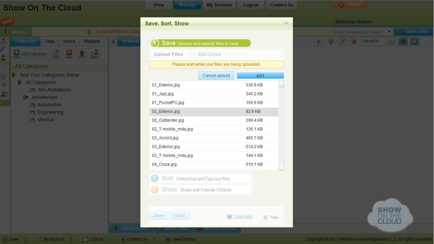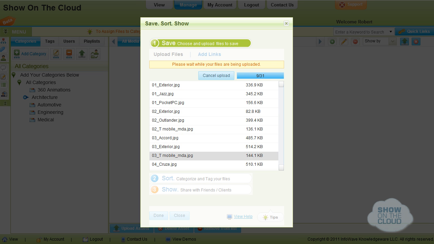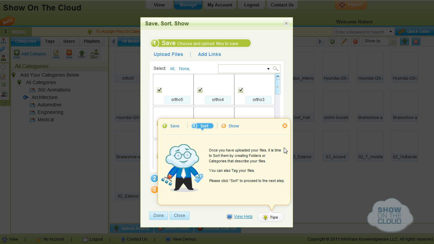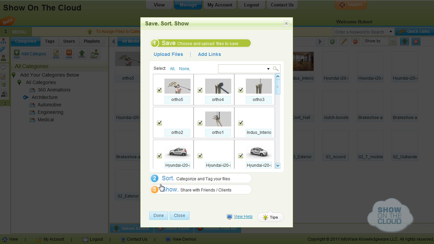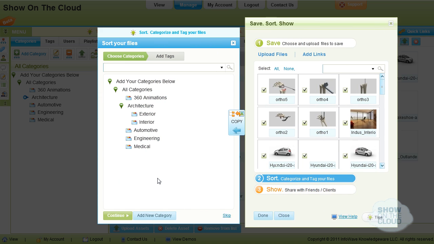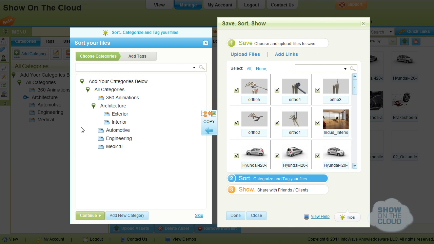The files will begin to upload and you can see the progress bar at the top right. Once the files are uploaded, their thumbnails appear in the View tab. Your files are now saved safely. You can use the help of our tips window following which click on the Sort button and a panel will slide open to the left.